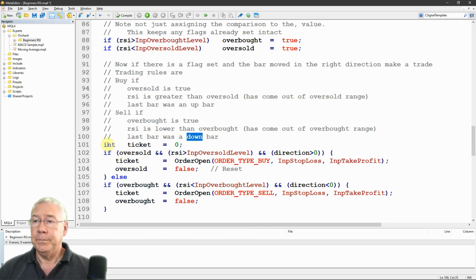So first I create a variable to hold the ticket number that I'm going to get back from a trade. And that's because when you open an order, you get a ticket number back. And if opening the order fails, the ticket number is going to be 0. So I have no checks in this Expert Advisor for that, but it's a good idea to test the ticket numbers that come back to make sure that your trades have worked.